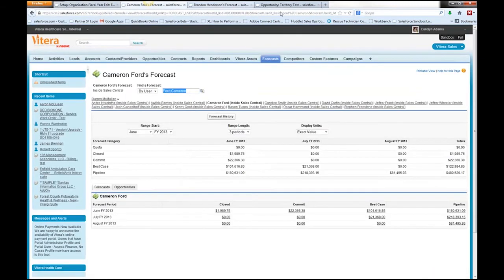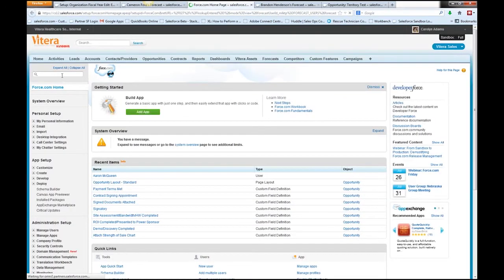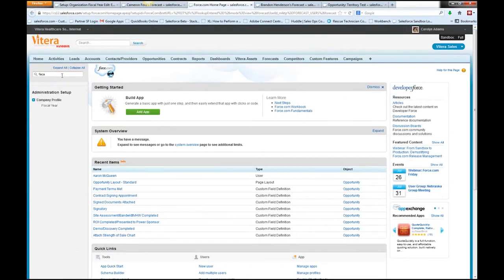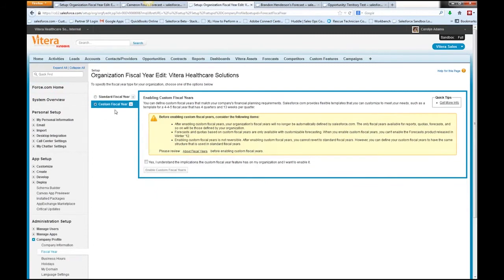If you have set a customized fiscal year, let me actually show you the same action in this org, which does have a custom fiscal year. Same thing, I'm just going to search on fiscal real quick and open up that menu. And I can see now that I have a standard as well as a custom fiscal year option. And I can go through and say, yes, that works. I'm going to enable it.